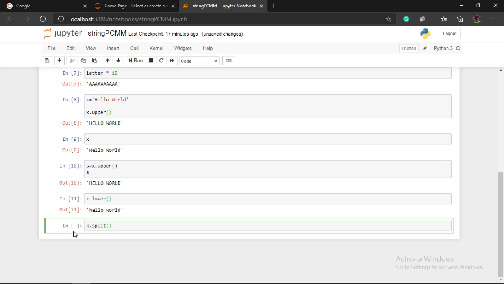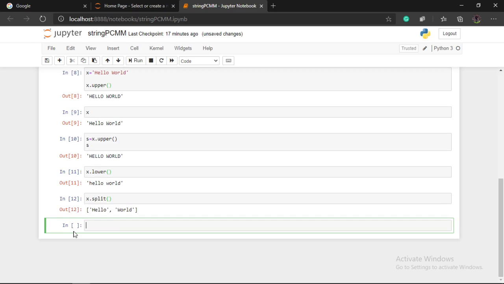Look, I'm executing this statement. It breaks the string into two strings. Hello is a string, world is a string. Why is it breaking? Because the function is called split. Split means cut down. Now it cuts down with respect to space. If you want to cut down with respect to a particular character, you can also do that.